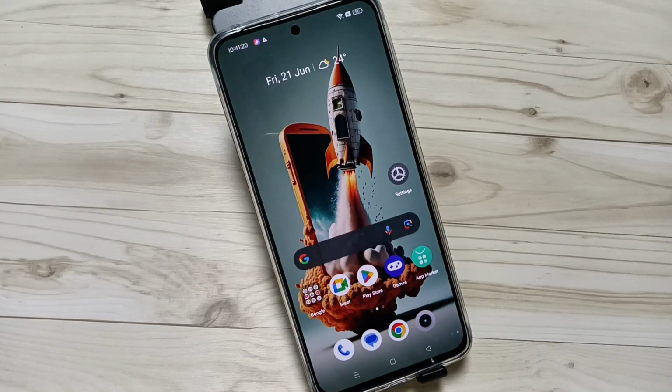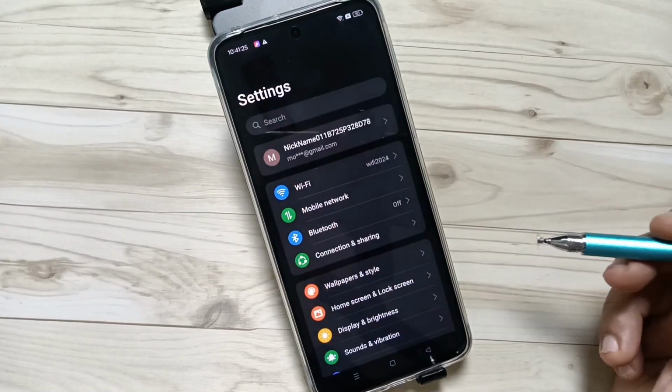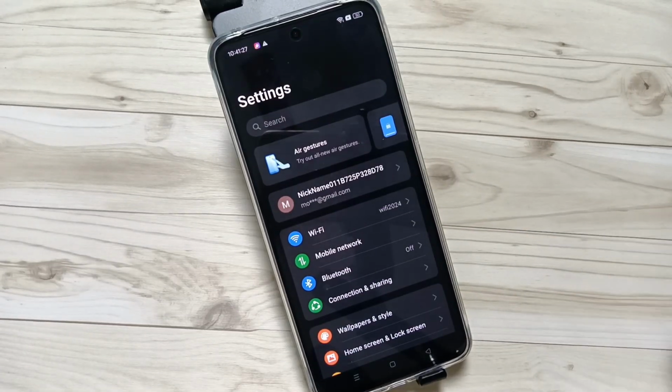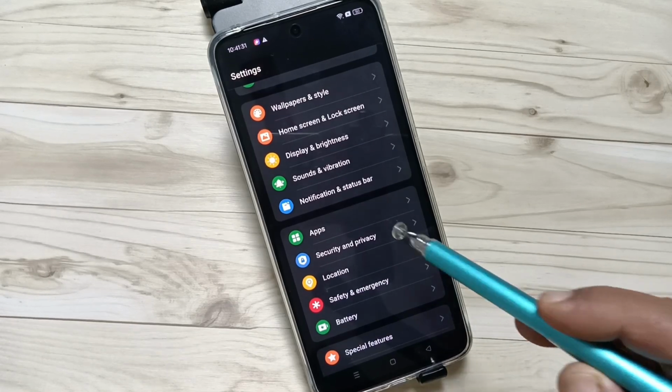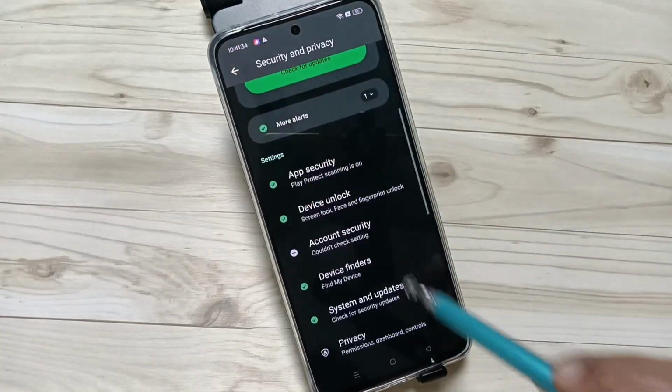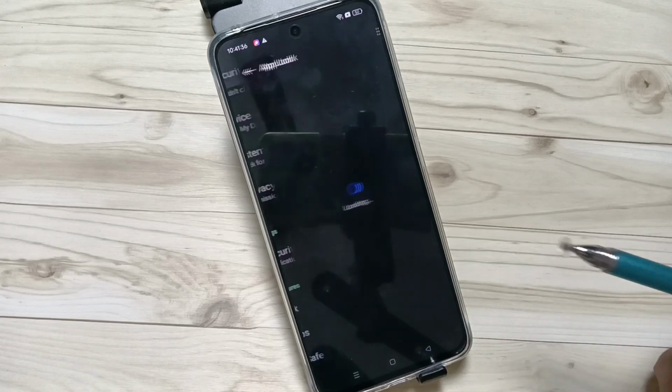So today in this video I am going to show you how to set the app lock in this device. Without any third party application we can easily set the app lock in this device. For this, go to settings and tap on security and privacy, then again scroll down, tap on app lock.